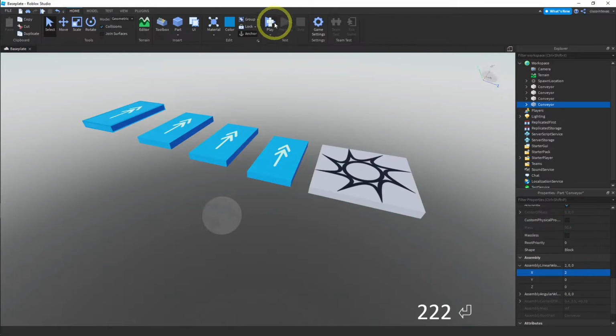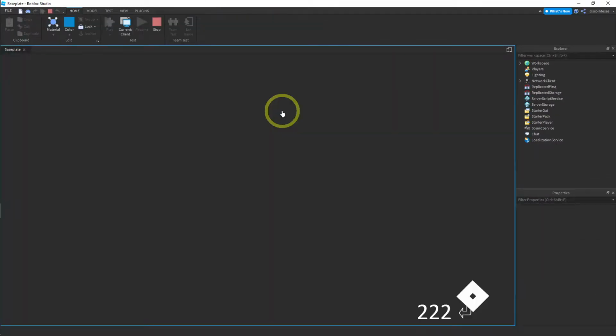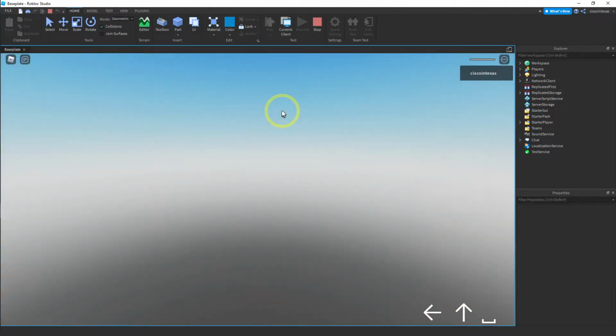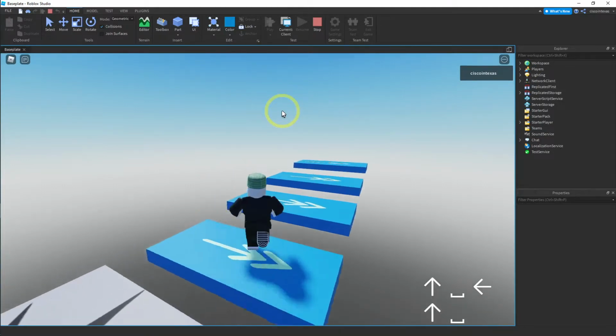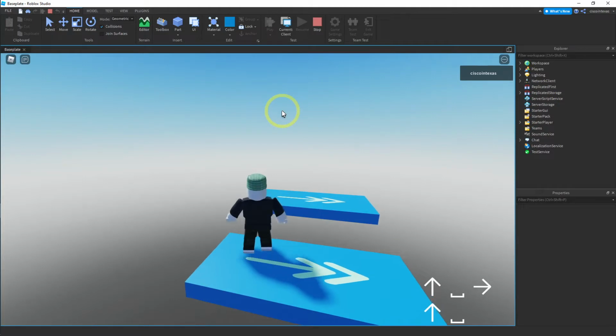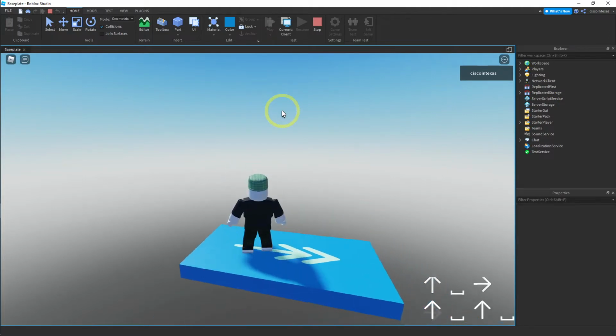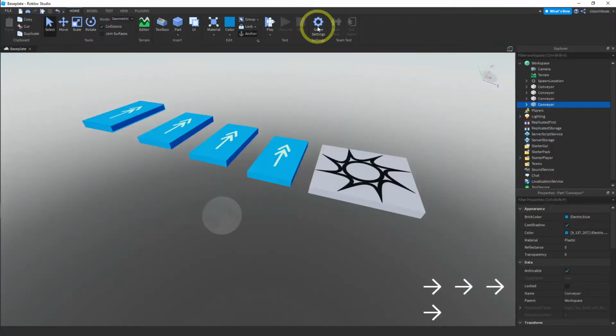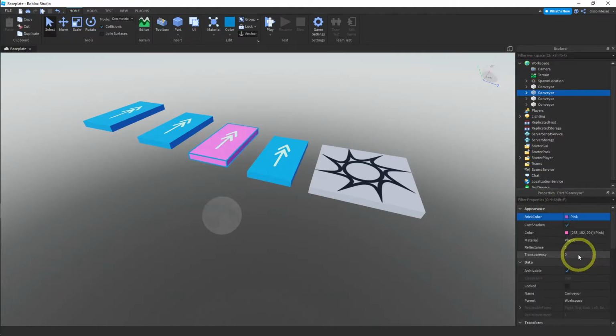Okay, and now we can test it again. Make sure this works. And I did not make it across. Let me try that again. And they all work. And they all look great. You could also change the colors on these if you wanted to. Just click in here. And let's see, change the color to whatever you would like on all of these. Okay, so those are the conveyors. So let's go ahead and get rid of these.